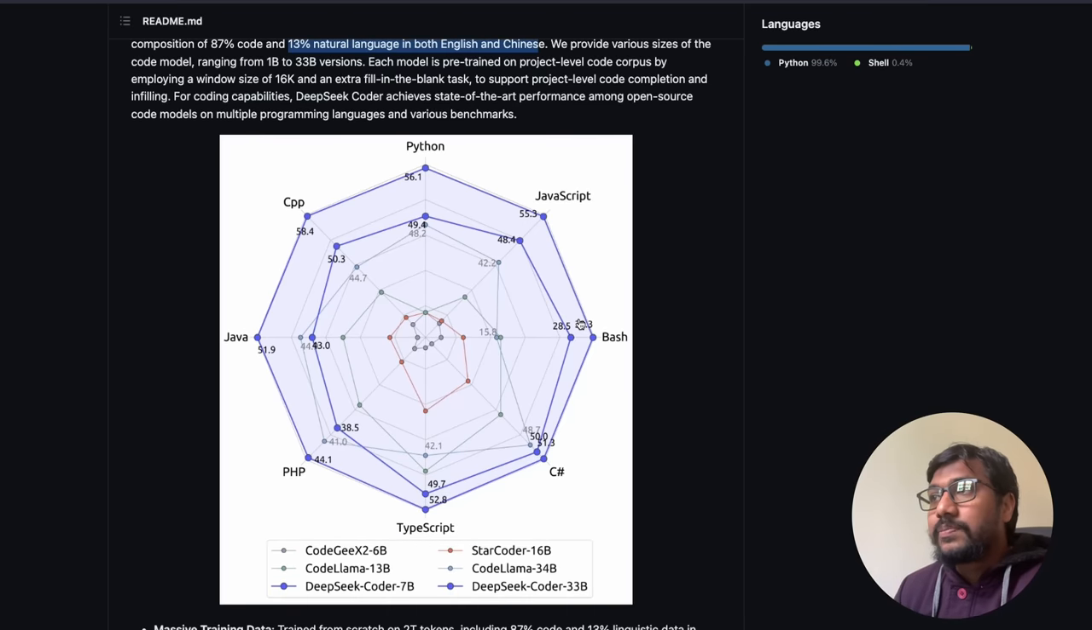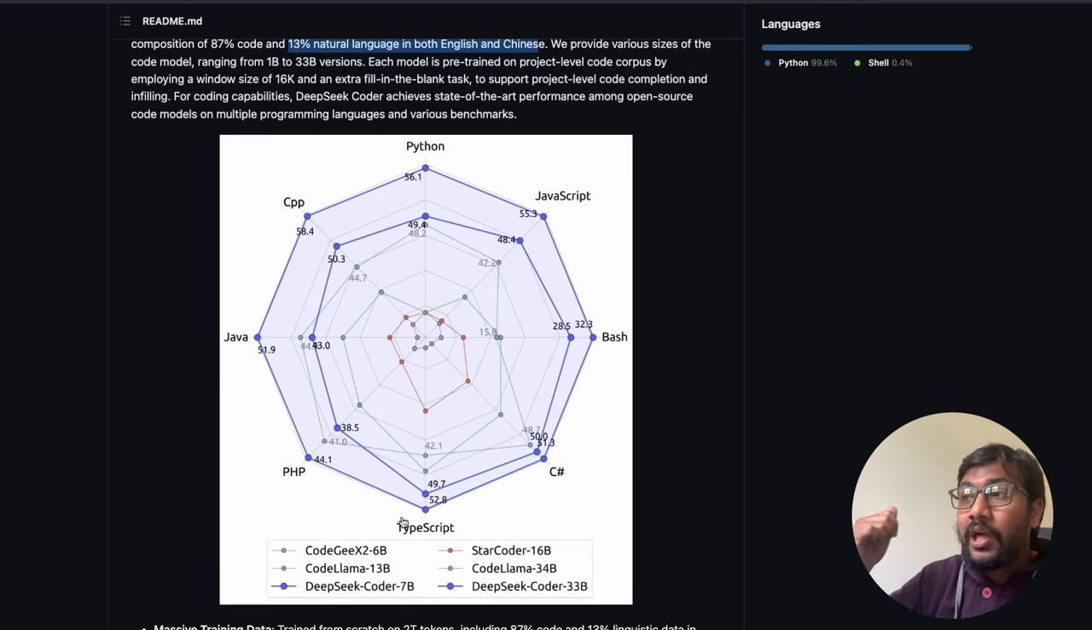And this is a very simple benchmark where you can see that this model is pretty good on a lot of different languages. Even in the AI news video I mentioned that a lot of these models are typically focused on Python or mostly popular languages. But this model covers a lot of different languages, starting from Python, JavaScript, Bash, C Sharp, TypeScript, PHP, Java, CPP. And you can see that this model is almost the best across all these languages when you compare it with CodeGeeX, CodeLlama, StarCoder, and CodeLlama 34 billion parameter.